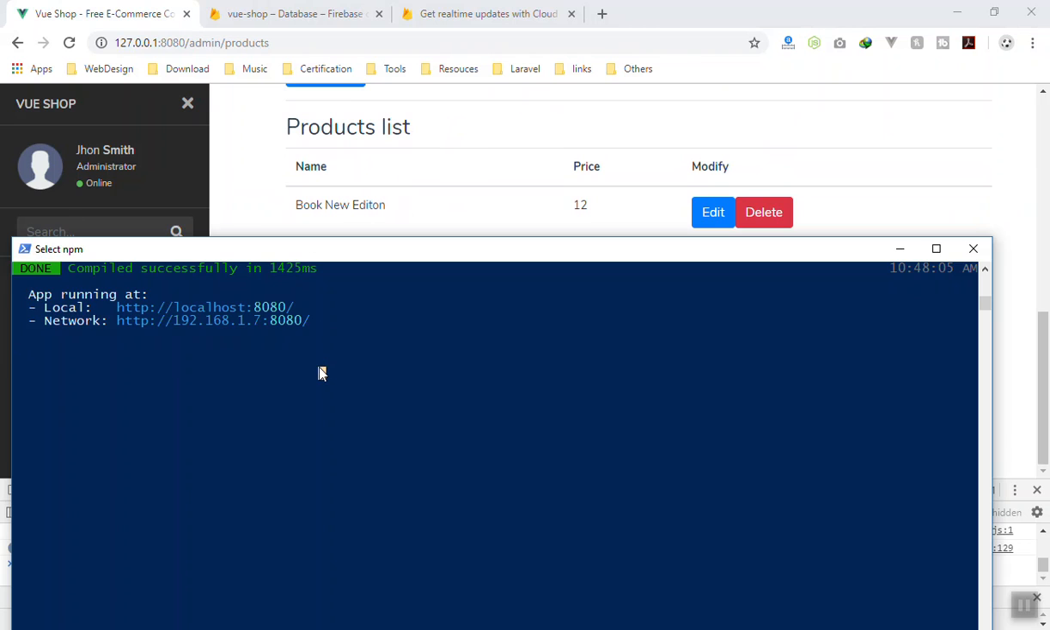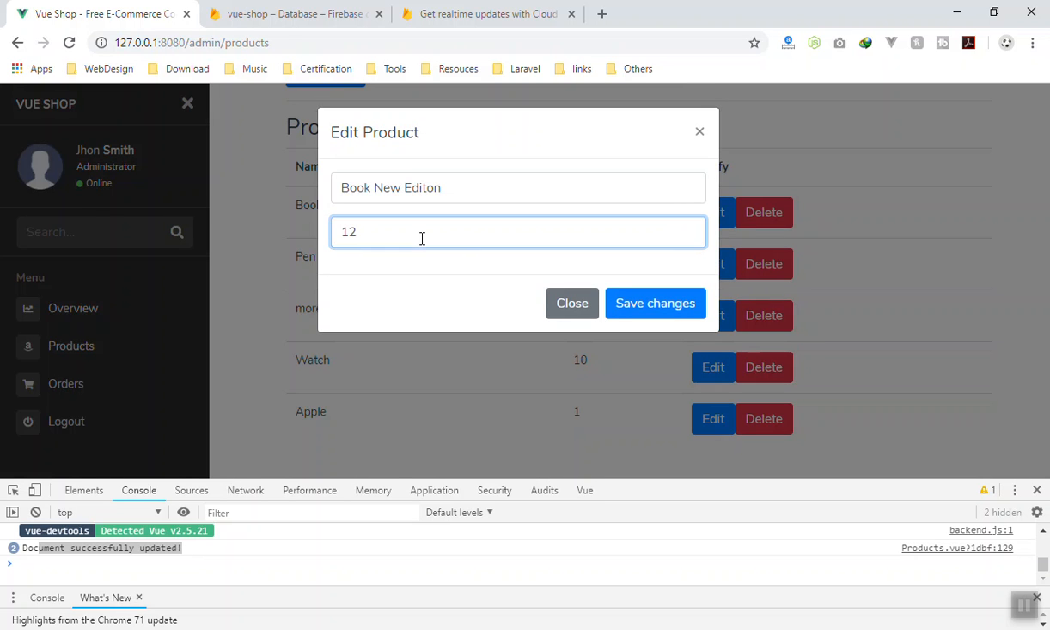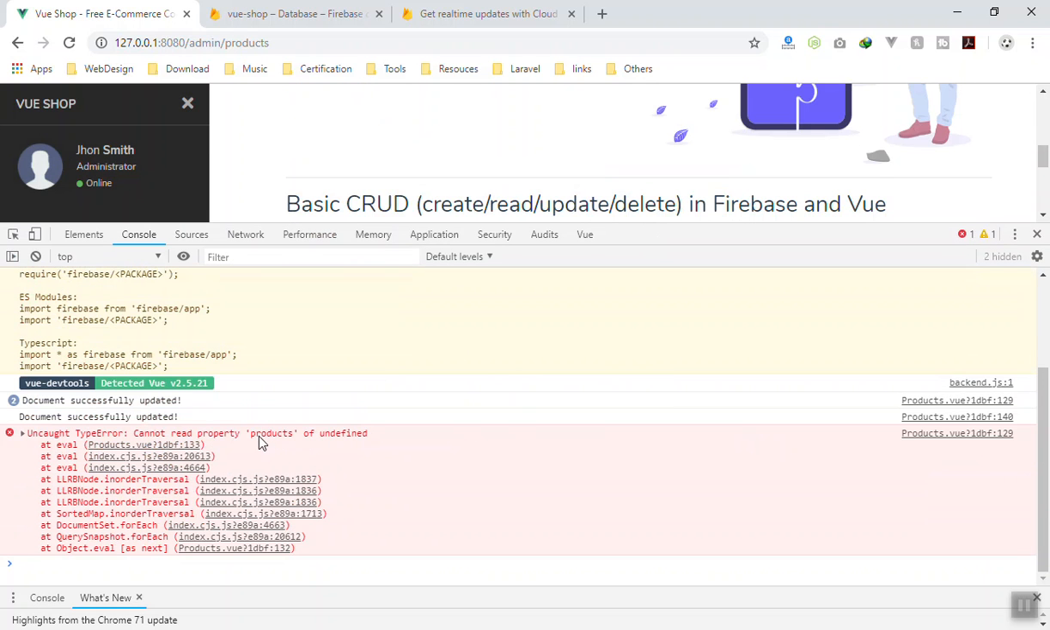Let's see if it compiled successfully. Yes, it did. Let's update the data and see if it reflects here. You click on the edit, you can change the price, save the changes, it closes here, it refreshes your data, and it is going to throw an error. The products is undefined. So let's see what is this error here.